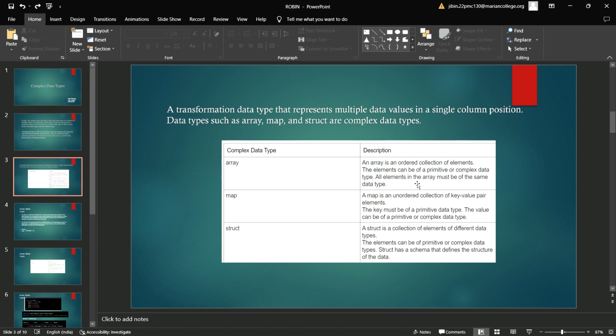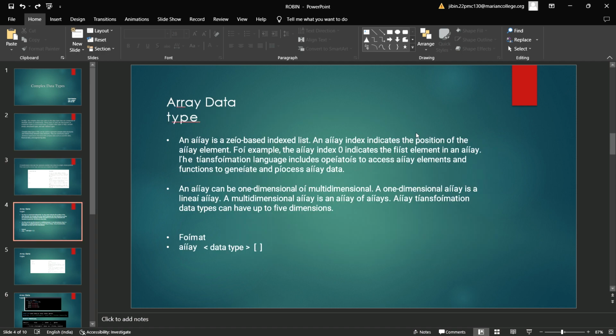Struct. A struct is a collection of elements of different data types. The elements can be primitive or complex data types. A struct has a schema that defines the structure of the data.